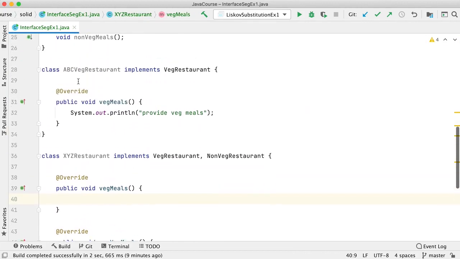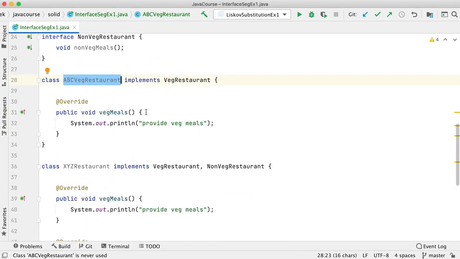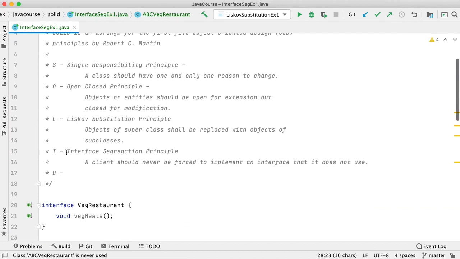So that's it, and we don't need a demo for this one. So this is the interface segregation principle. I hope you understood the point. Okay, see you in the next lecture.